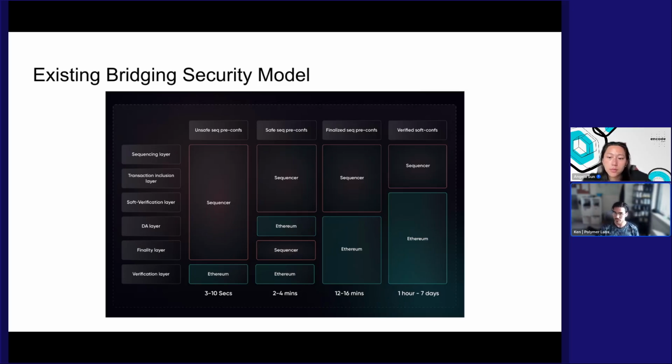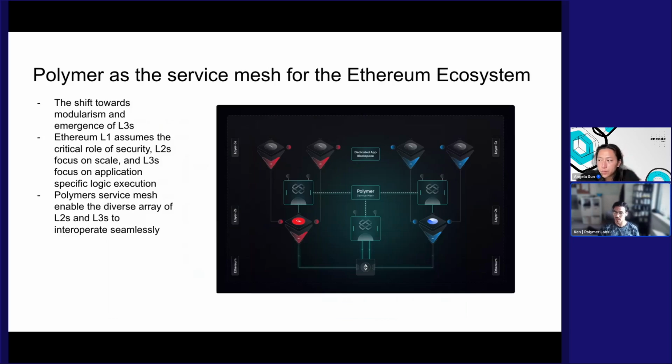And then if you're relying on verified soft confirmations, which are written to the Ethereum blockchain, specifically with Optimism, there's a 1-week fraud-proof window. It's anywhere from 1 hour to 7 days. And so as you get more and more secure, the time for confirmation and verification gets slower and slower, and you need to balance both security and performance when you're thinking about how you handle cross-chain communication.